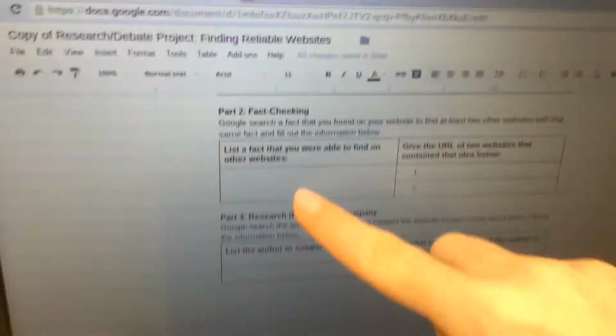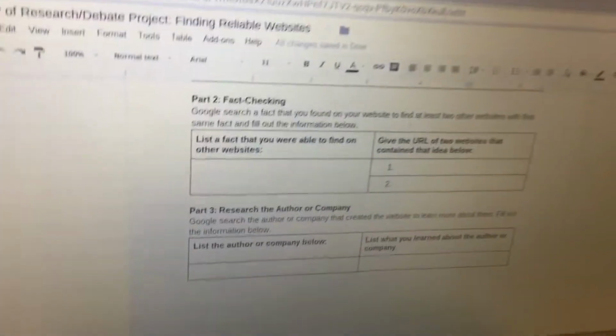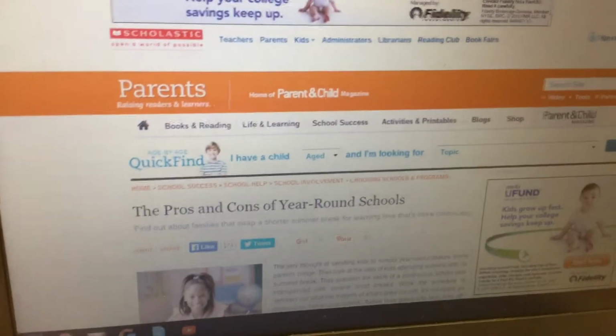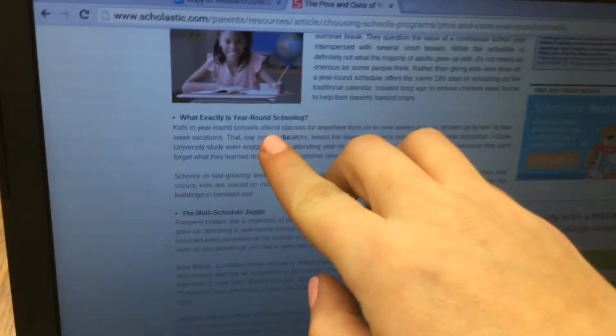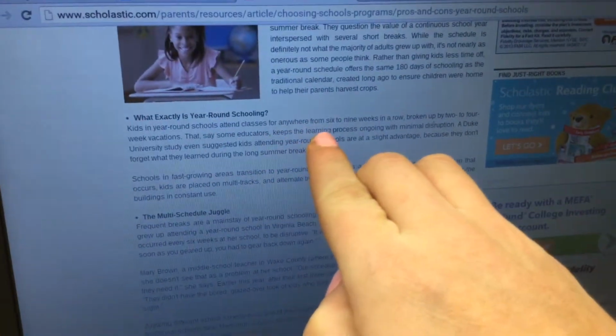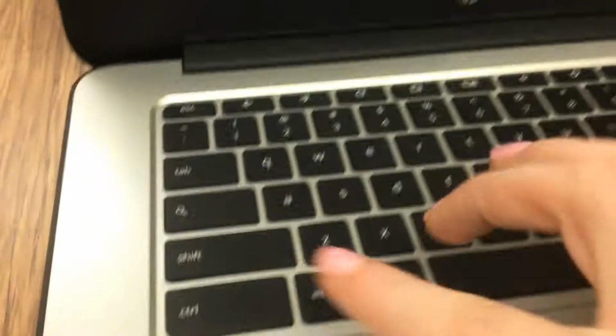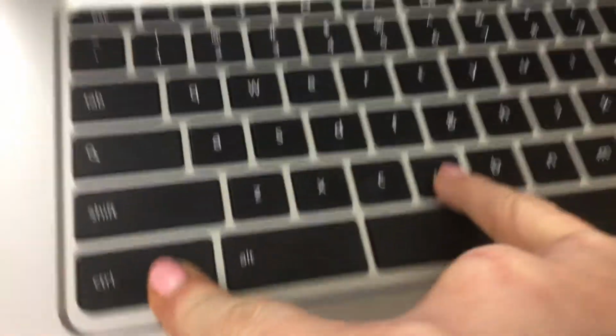Next, you're going to find a fact and fact check it by Googling it. So we're just going to go back to the website, and from here we're going to just find a fact. So for example, kids in year-round schools attend classes from anywhere to 6 to 9 weeks. So then what we're going to do here is just highlight it, Control C, open up a new tab, and then Control V and paste it.